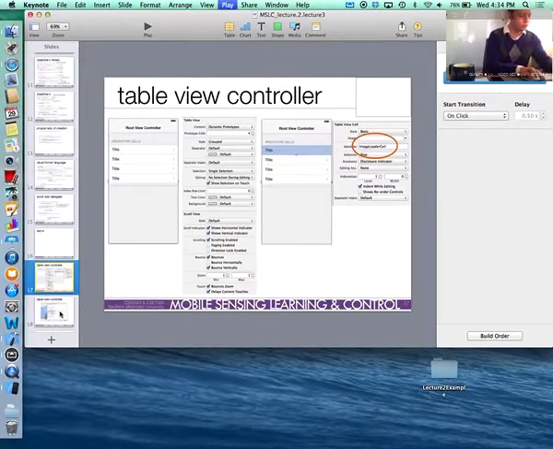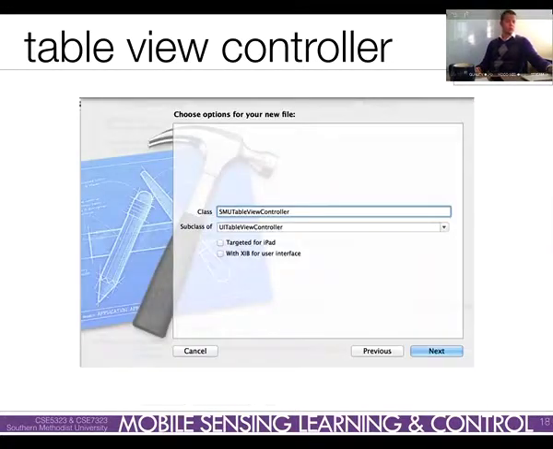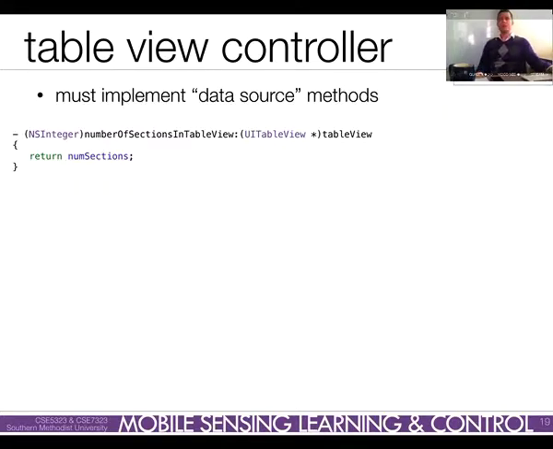Now, the first thing we're going to do is subclass that, and then make our table view a subclass of whatever we want to name it. We might call it image table view controller or something. Once we do that, if we subclass UITableViewController, it assumes you are now adopting the data source protocol for the table view, which means I need to provide all of the information about what this table is going to display.